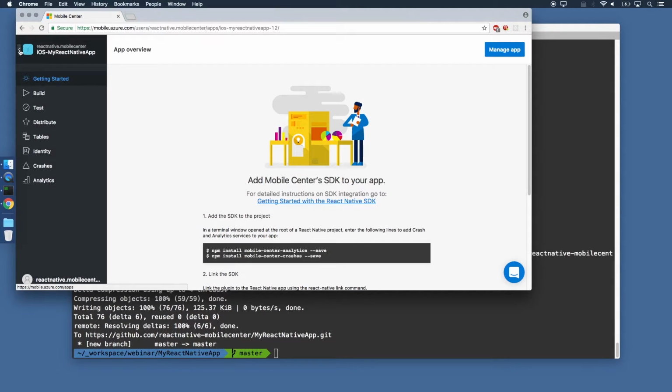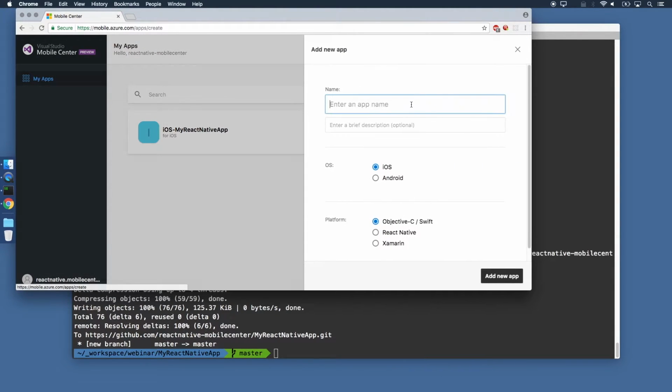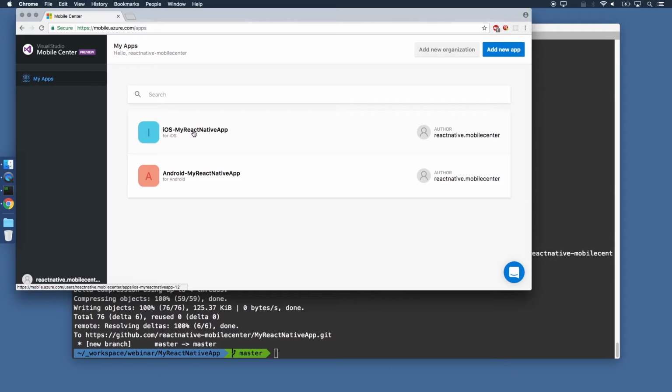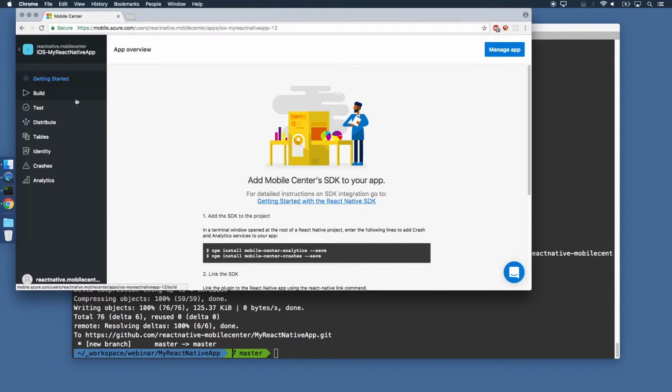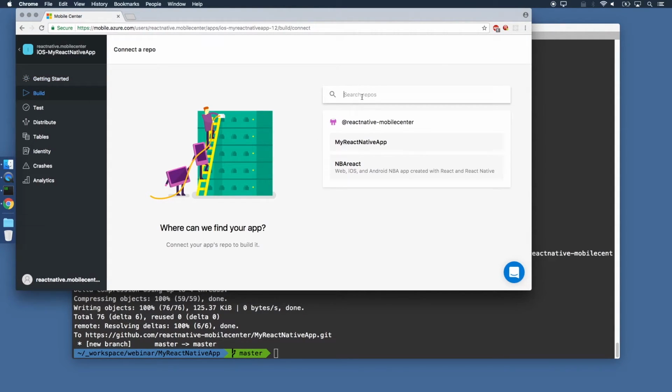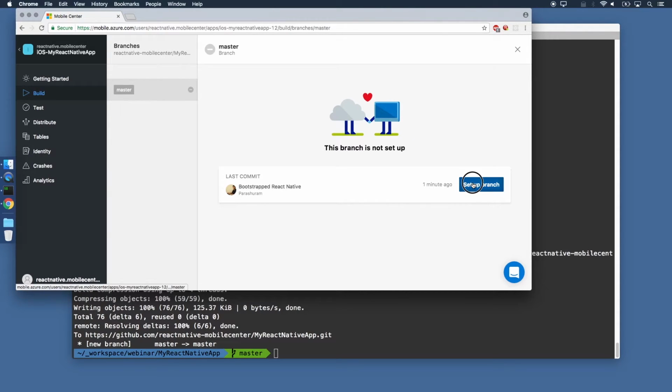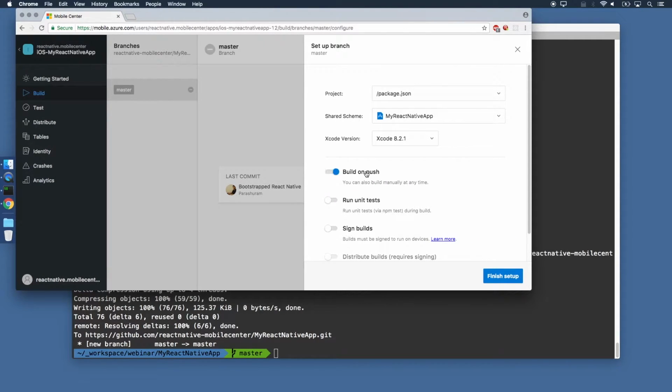I'm going to do the exact same thing for an Android application. You must have noticed that Mobile Center can help you create apps using Java, Objective-C, React Native, or Xamarin C#. So all of those platforms are supported when you're using Mobile Center for building or for setting up the DevOps pipeline. To get the continuous integration setup working, let's head over to build and select the repository that we just uploaded to GitHub. The repository was MyReactNativeApp, so I'm going to select that and pick the branch and set up the build for that branch.